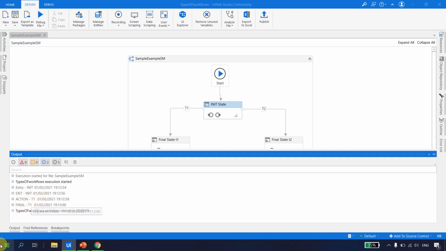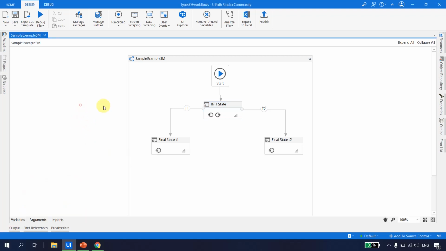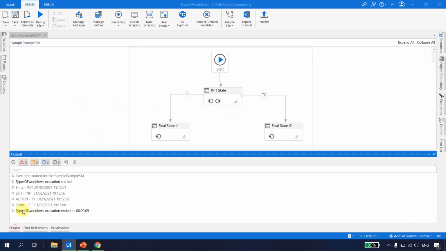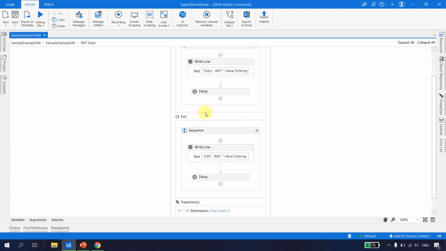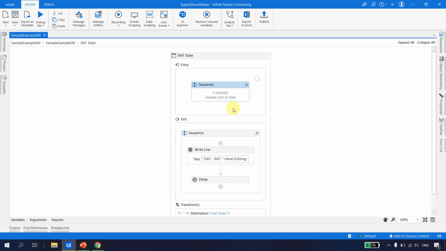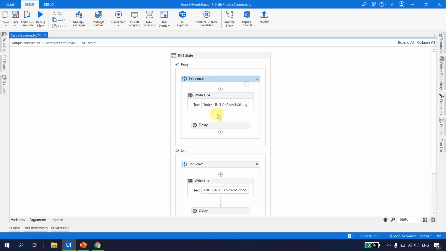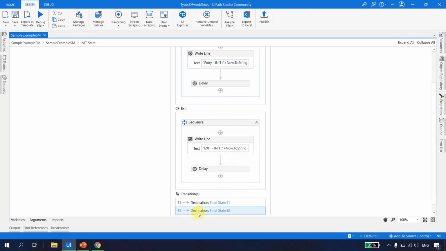T1 was executed. Okay, so why action of T1? Let's see what was the first action. Entry of init. So if I open, the first thing was entry of init. This was executed. After this, the transition for T1 was confirmed.